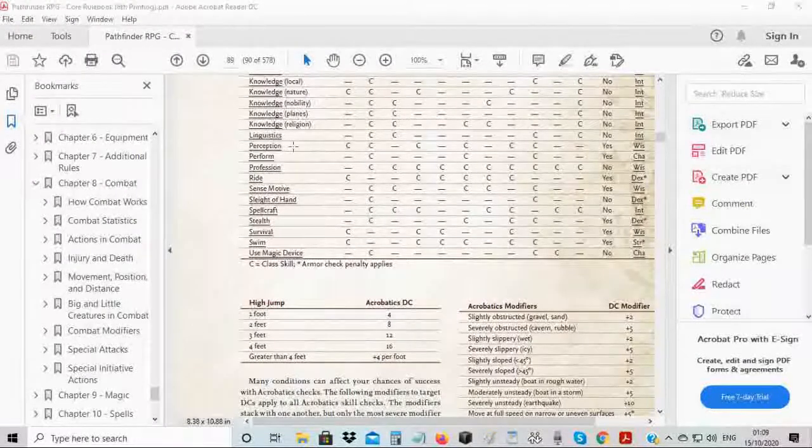Natural 1s and 20s are especially significant during battle. And like I said, it depends on how cruel or generous your game master is. Usually, when you roll a natural 20 in combat, that means you double your damage. That's not always the case. Sometimes you can triple or quadruple your damage. But in Pathfinder, usually you double your damage.